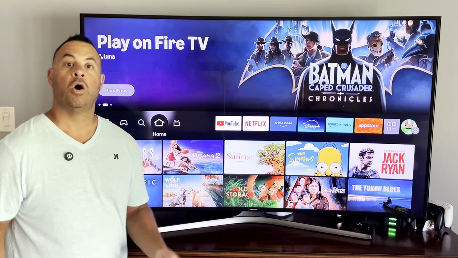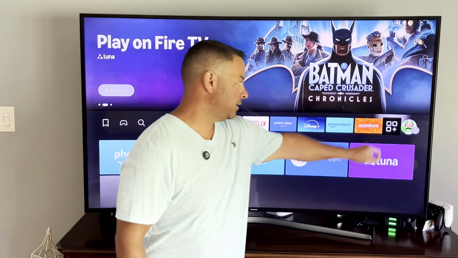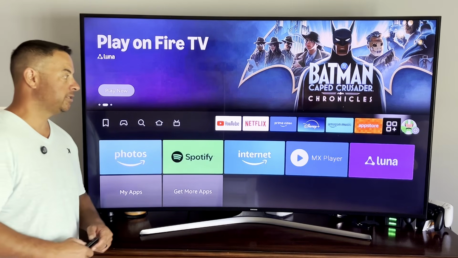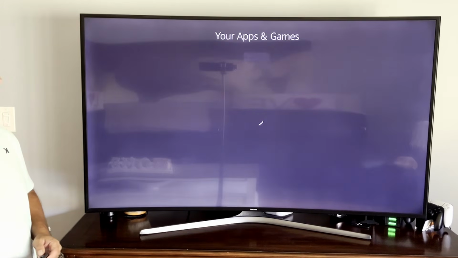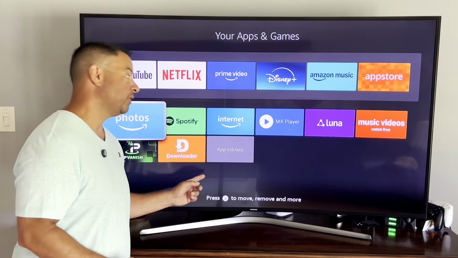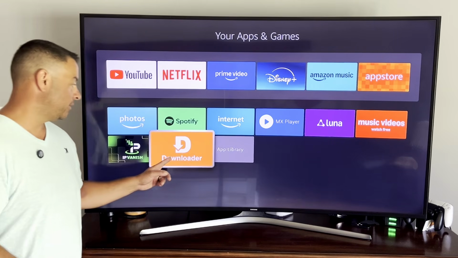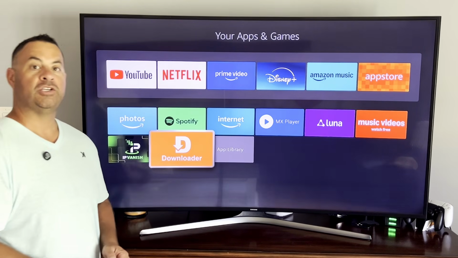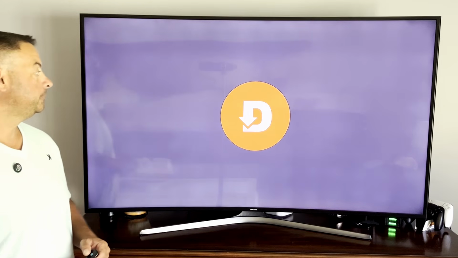Now let's look for Downloader. It's in the three squares plus sign, our Apps and Games section. The last app that we've downloaded goes right to the bottom of this list, so if you have a long list, it'll be way down there. But here we have Downloader. Just select it to open it up.